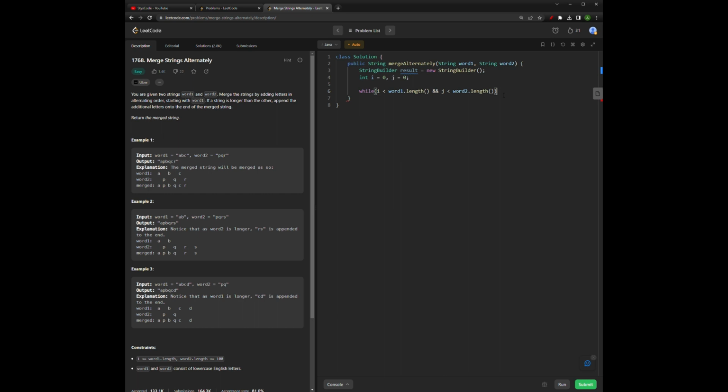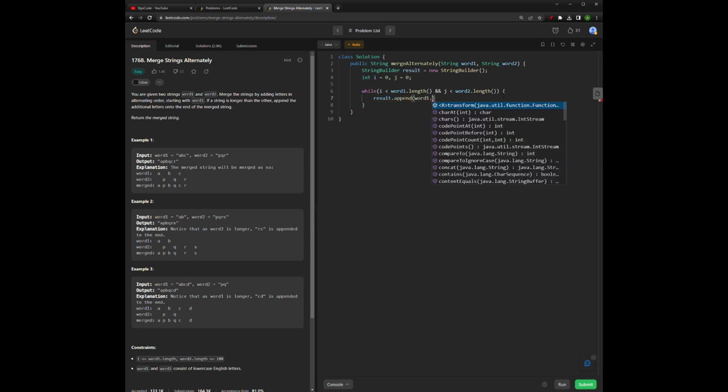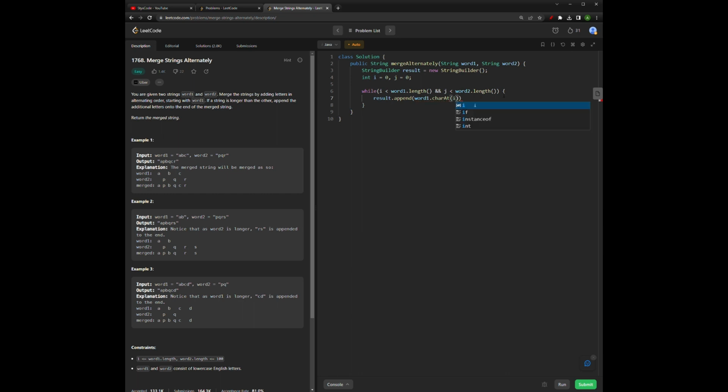So while we are doing that, we're going to take result and append word 1 using the charAt method at the place i, and we want to increment i afterwards. What we want to do next is take the same result, and now change it to word 2 using the other index, which is j. After every iteration, we're going to increment i and j until one of them no longer meets the requirements.